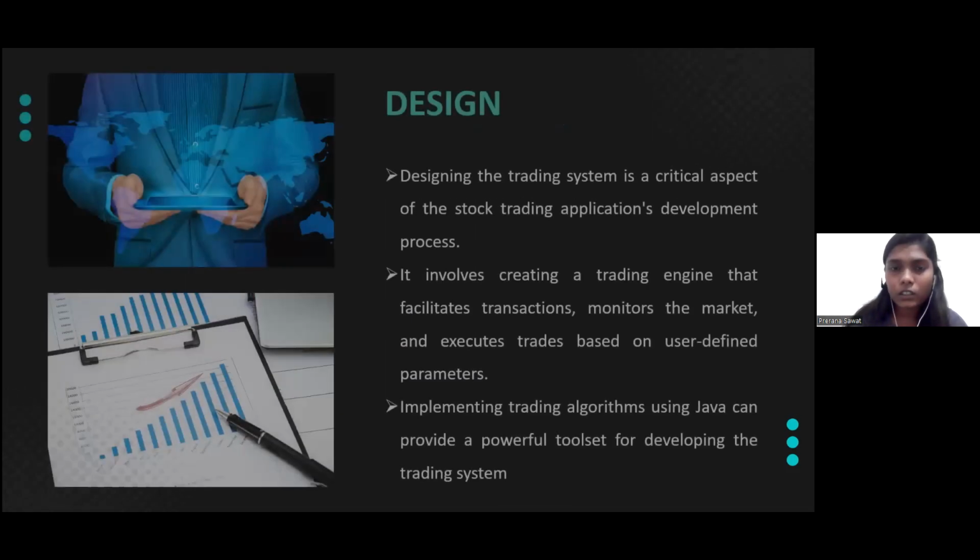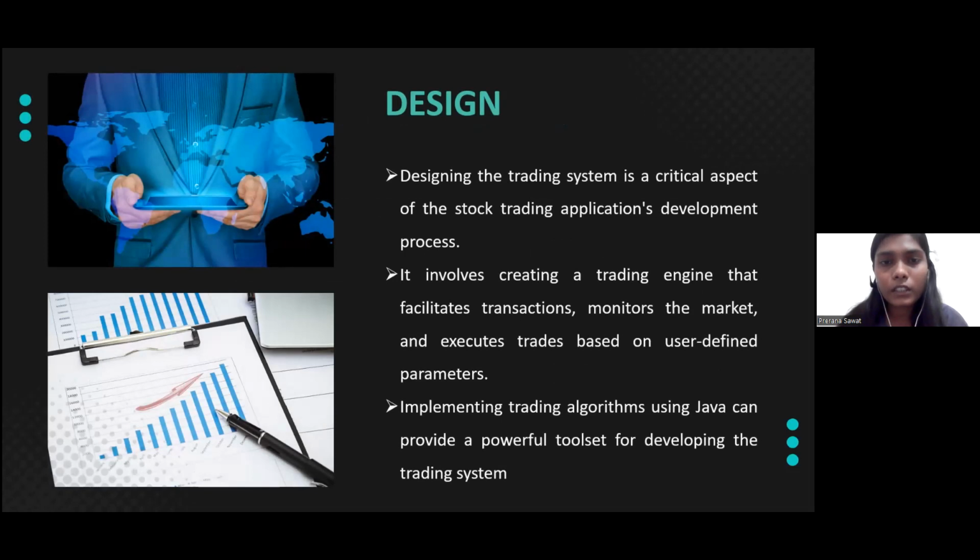Next we will see design. Designing the trading system is a pivotal aspect of developing a stock trading application. This system houses the trading engine, which is the core mechanism facilitating transactions, monitoring market dynamics, and also executing trades based on user-defined criteria. Leveraging Java for the implementation of trading algorithms empowers the development process, offering a robust and versatile toolset, as Java ensures security also.